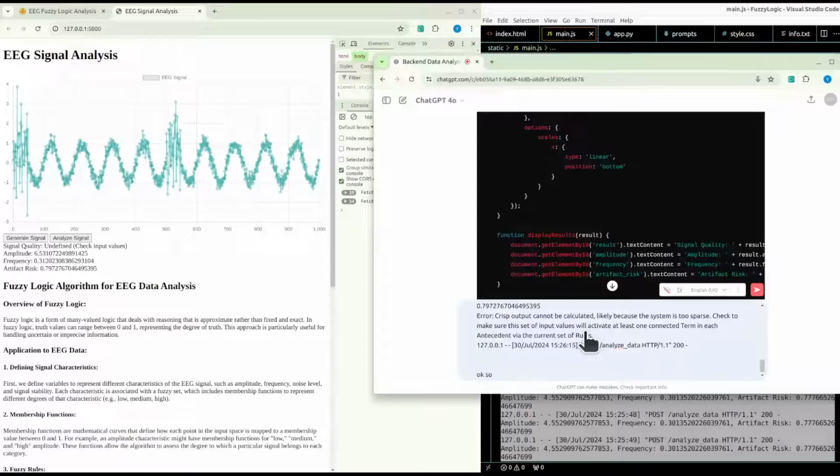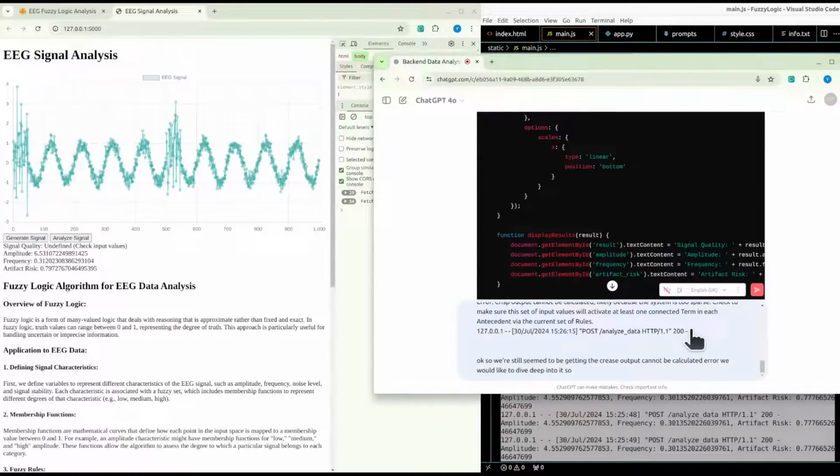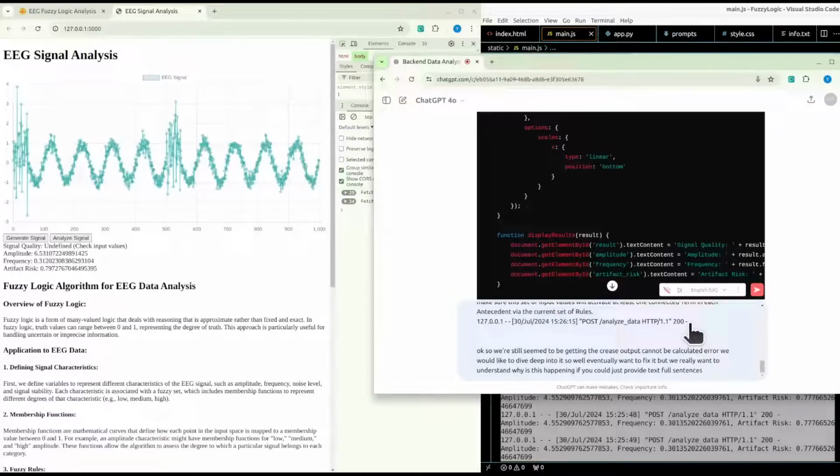Okay, so we still seem to be getting the crisp output cannot be calculated error. We would like to dive deep into it. Eventually we want to fix it, but we really want to understand why this is happening. If you could just provide text, full sentences, whole paragraphs, explanation, that would be great.